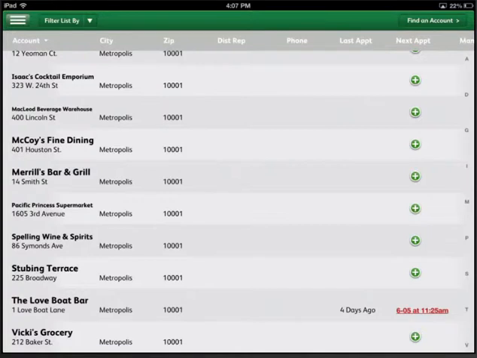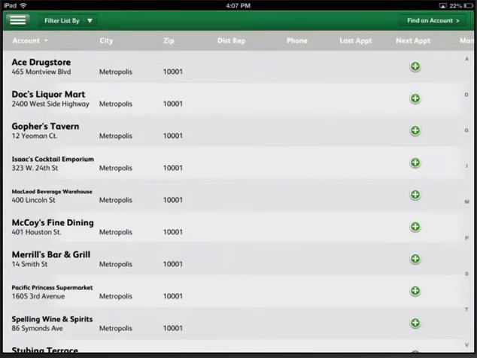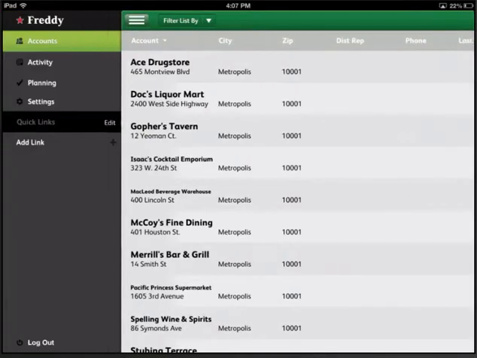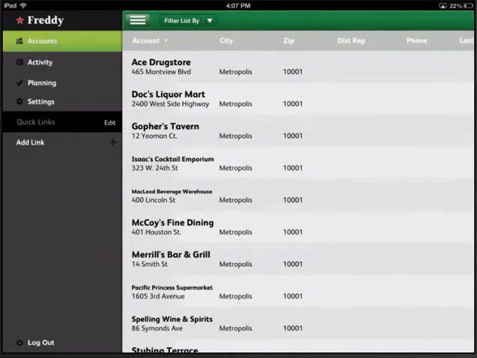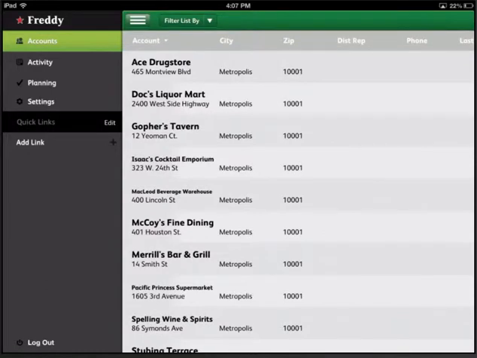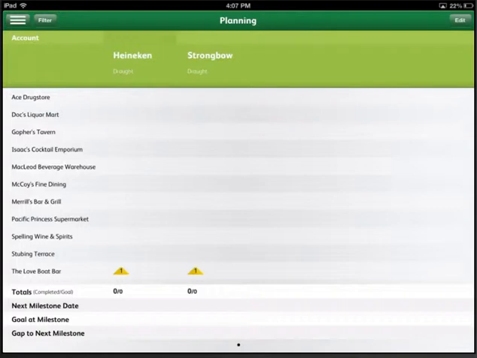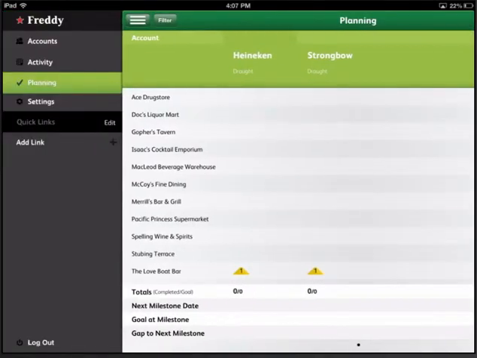If you click the back button, which was up on top, let me show you that again. There's a back button on the upper top left corner. If you click that, it'll take you back to your full account list. There is also a global navigation button, that 3-line button on the top left, that when you open, it'll open the global navigation, which will show you planning across all of your accounts. You can see I added 2 goals for the Love Boat Bar, and that's what you saw on that goals summary sidebar on the account specific page.